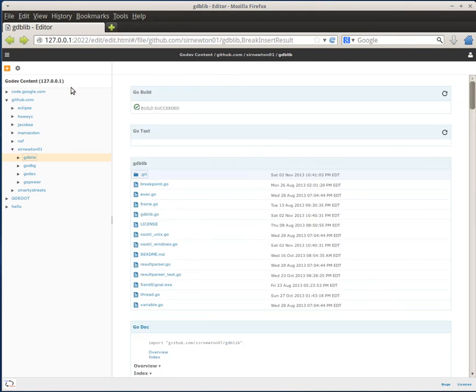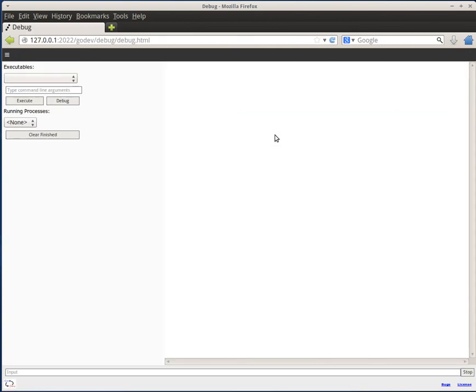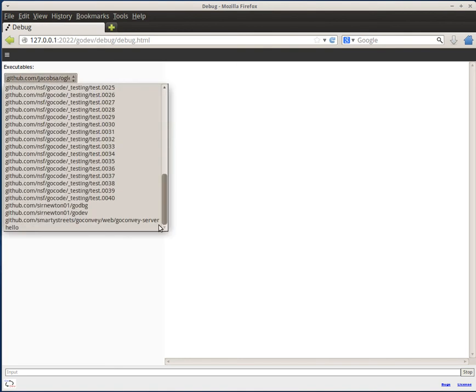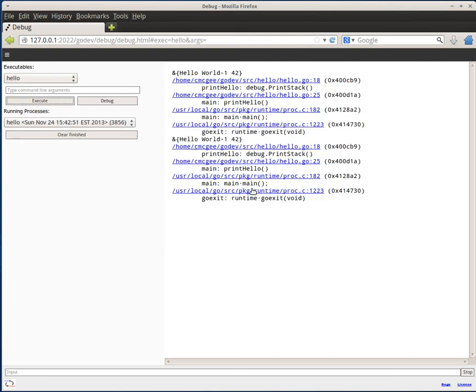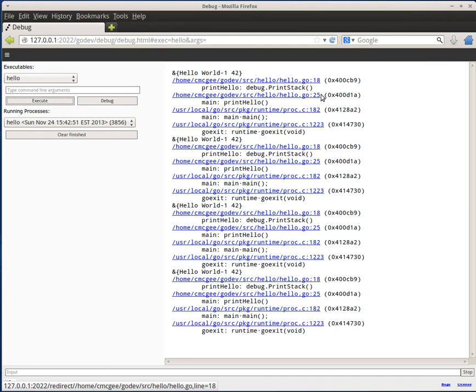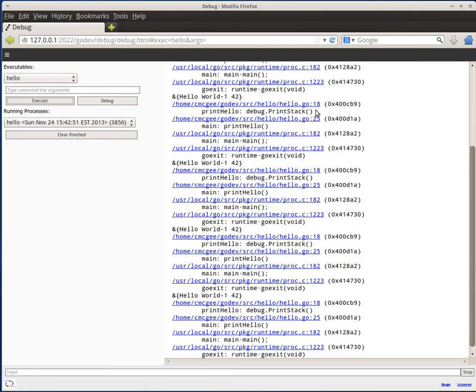Okay, next feature I would like to demonstrate is in the debug page. If you come here and you run a program that produces a panic or any kind of stack dump, you can see here that the line numbers and file names are hyperlinks now.